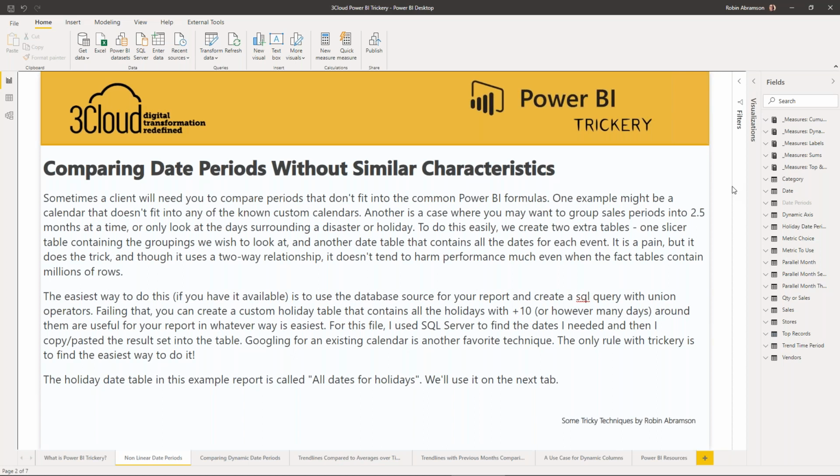So the way you do that is you're going to create extra tables, one that's going to be a slicer table and the other one that's going to have the dates that you need in it and the holiday periods that you need in it. And I don't know how many of you were able to see when I showed the tables actually inside Power Query, but we'll go through that again as we get to it.